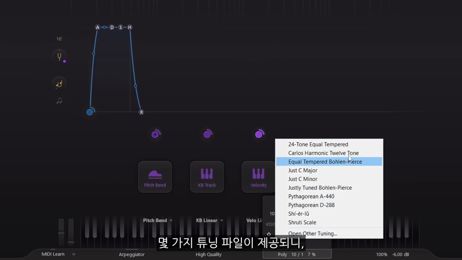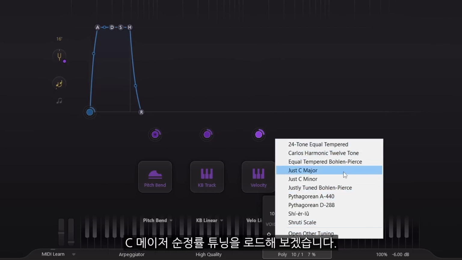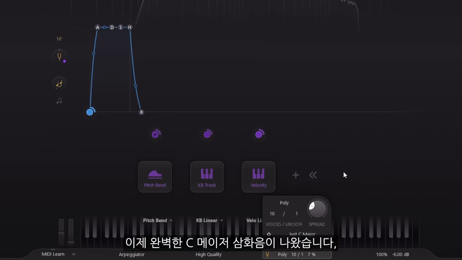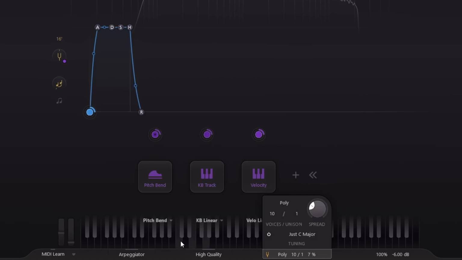A few of these are provided, so let's load up the C major just tuning. And now we have a perfect C major triad with all the correct frequency ratios, 3:2 between the 5th and the root, and 5:4 between the major third and the root.